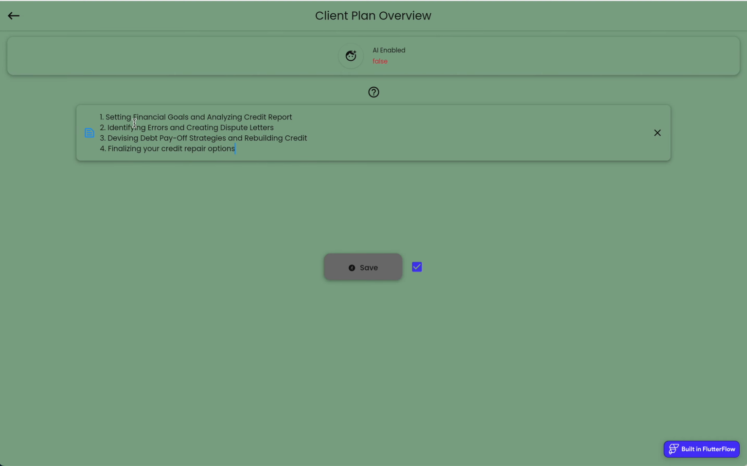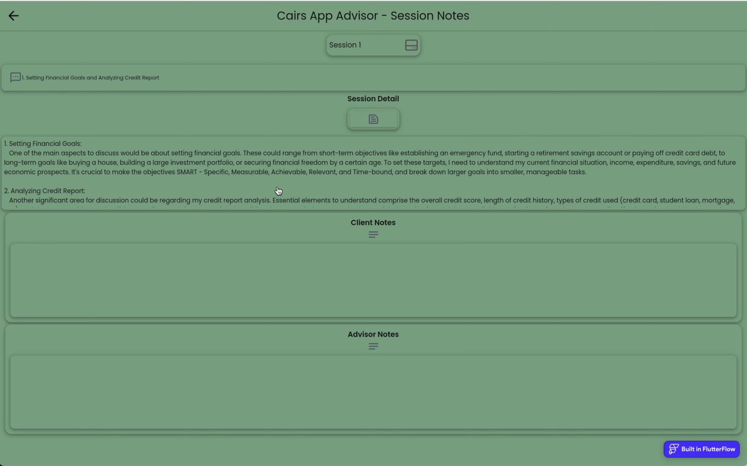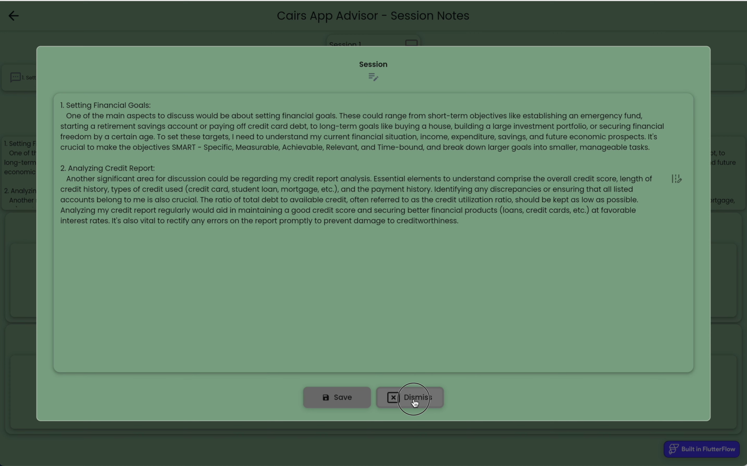So let's have a look. So session 1, 2, 3, and 4 in this case, and based on the detail within these sessions. So we're working in session 1. We've got setting financial goals and analyzing a credit report. I have already generated a bunch of AI for this, or you could type this in yourself. We've been through this in different sessions.